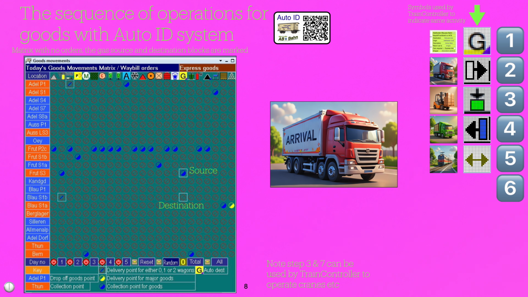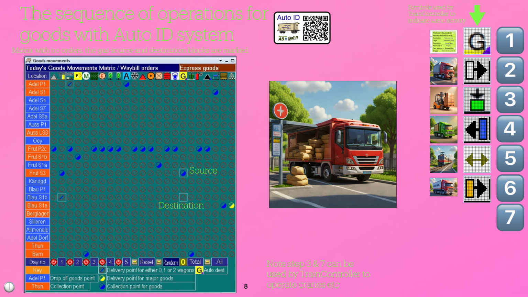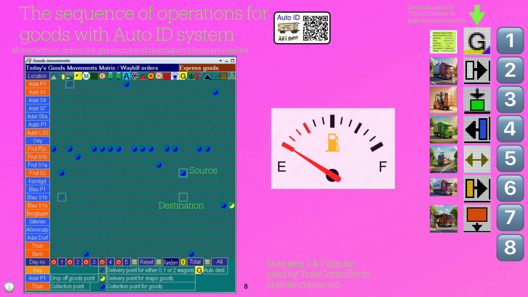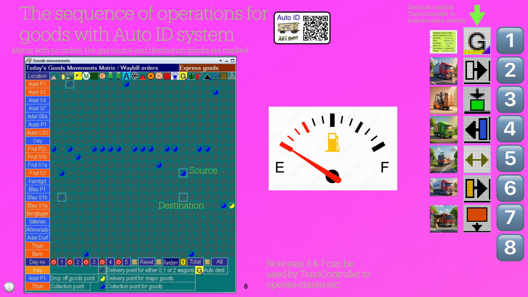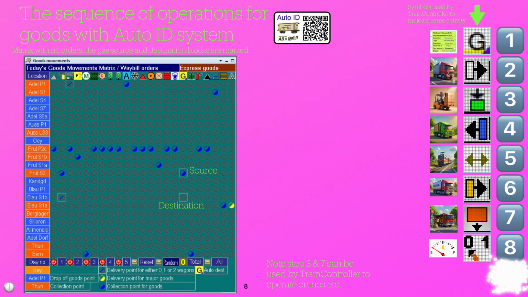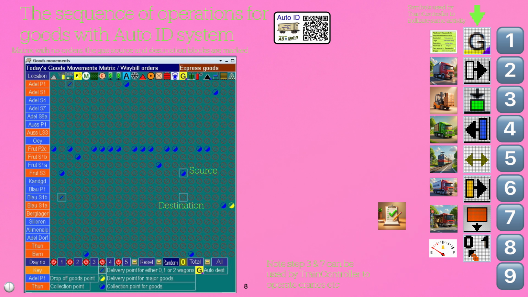Next, the icon is changed to indicate it has arrived at the destination siding, and this is followed by a symbol indicating it is being unloaded. Then, when this is complete, the symbol changes again. And finally, the order is complete with a tick sign, and after a delay the order is removed from the matrix.